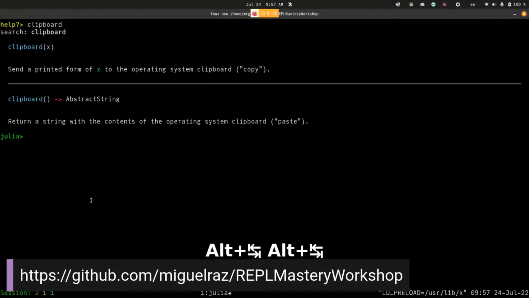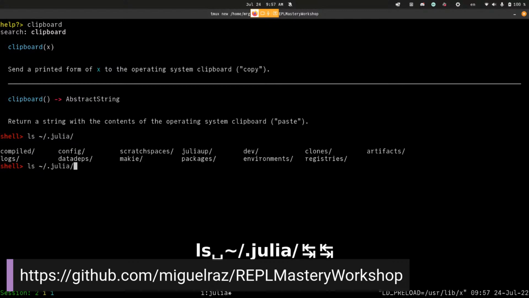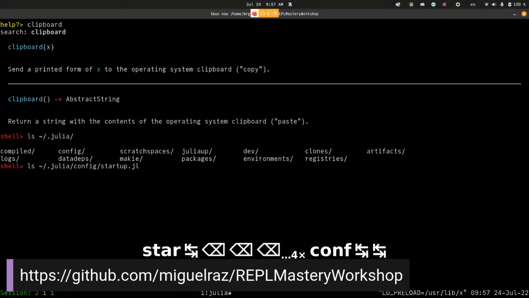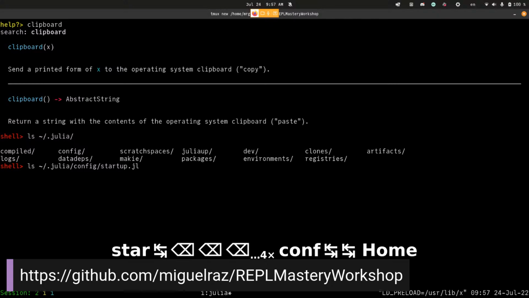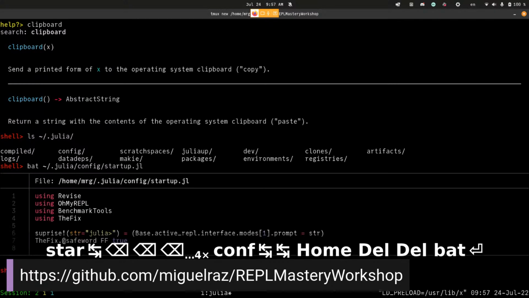Last thing that I want to show people, we're going to talk about the shell REPL mode in a bit, but if you do shell ls and then your home directory, let's say Julia, and then tab, you can keep auto-completing in the shell mode. And this is amazing, right? So you're like, config, startup. Oh, what's that? And we're going to talk about that. Ta-da!